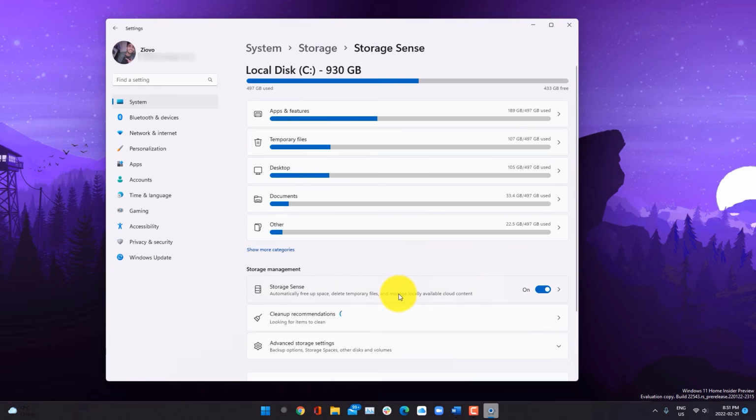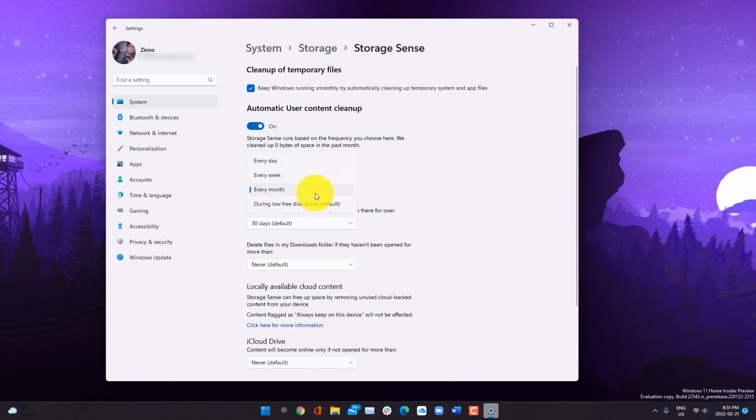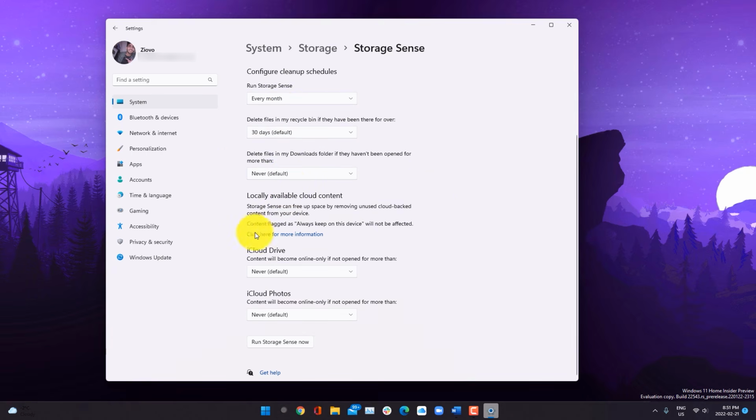Now, what you also want to do is click on Storage Sense, and here make sure it's running at a specified cadence. So I have it set on every month, so it automatically goes through my computer and cleans out those temporary files every month. And you can also optimize these other settings as well.